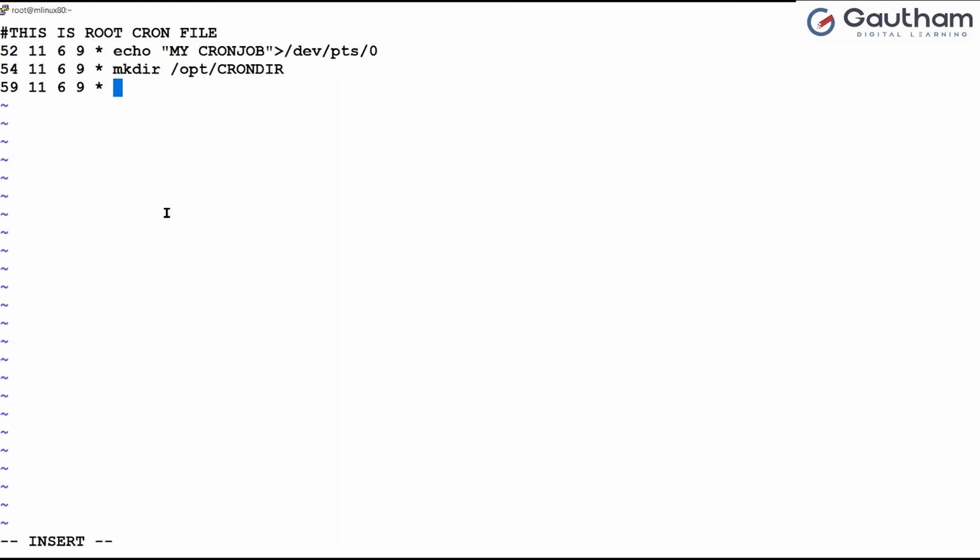How to run the script? Just give the path of the script. See, this much is where we will stop. This is exactly how we put scripts into a cron job.